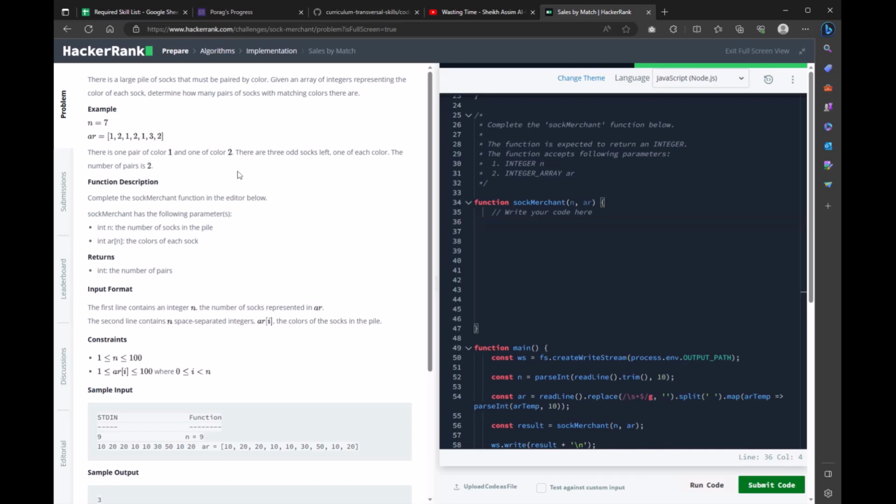So that's the problem we need to solve. We need to count the pairs, like how many pairs we can make from our array. So let's go to the solution.